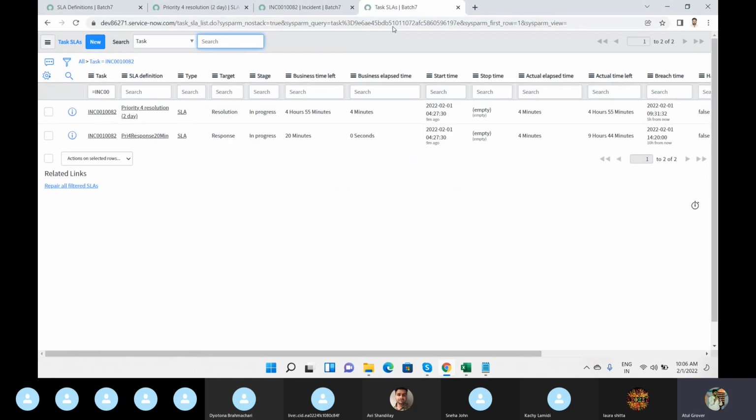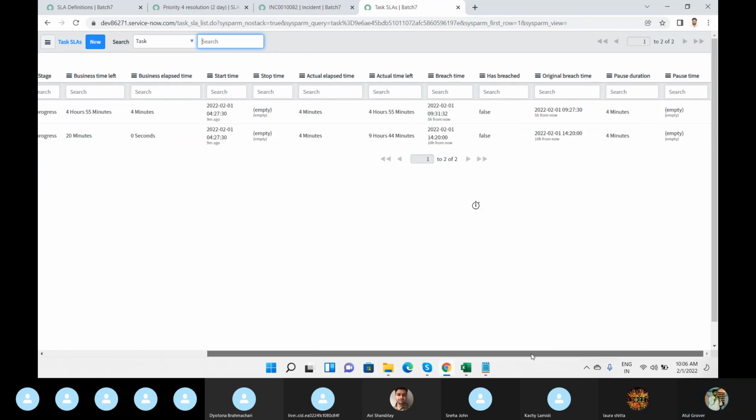I get these things from practical experience. SLA configuration is a 2-minute job, but understanding SLA running is a 200-minute job. So now let's see this example. We are more interested in this part. So I put it on hold for 4 minutes, and you see that my breach time has been increased, not my original breach time.